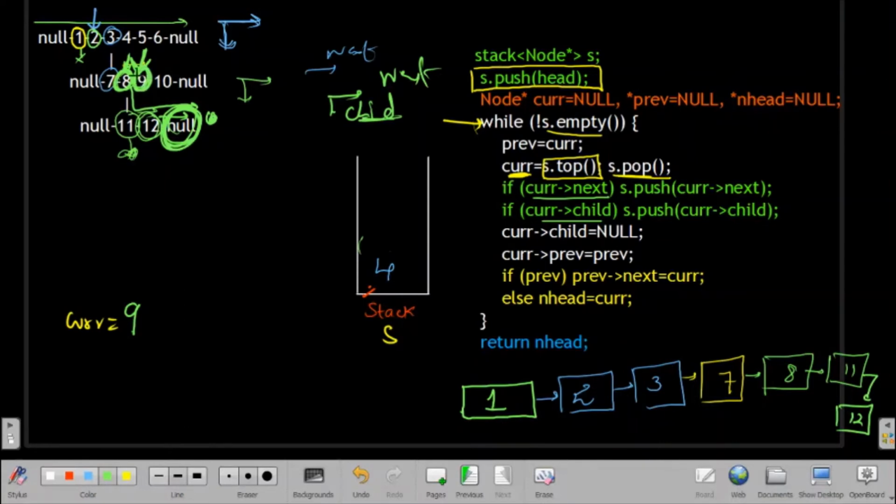So right now I am at 9. From 9 I'll see if I have any next node and child node. So I will have only the next node. So I will insert 10 here and I will create one node and I will store this 9 here.